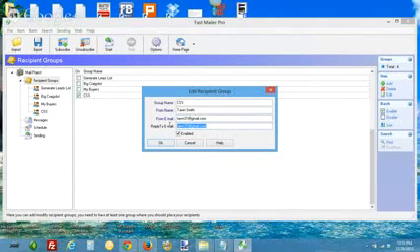Now, if you want them to reply to a different email address, make sure you put a different email address here, because if not, the reply is going to go back to this email address. I just want to make that clear to a lot of people, because sometimes it is confusing.